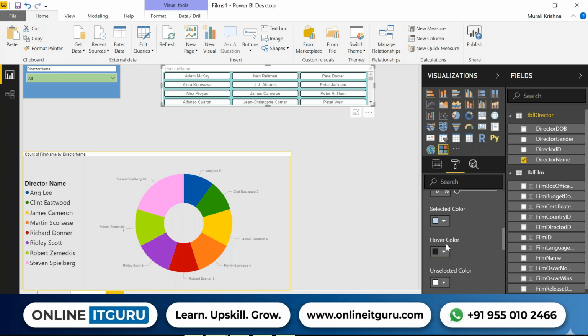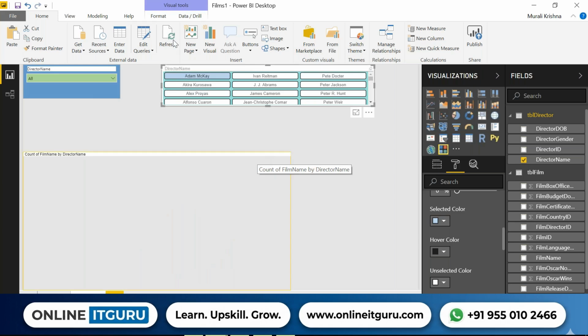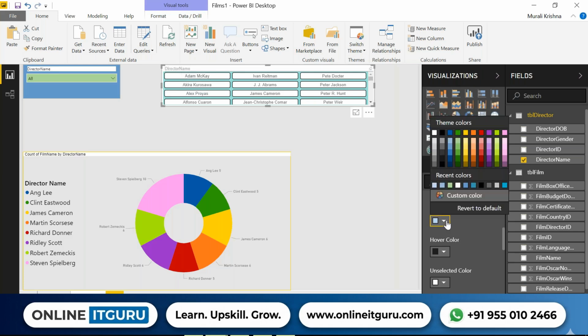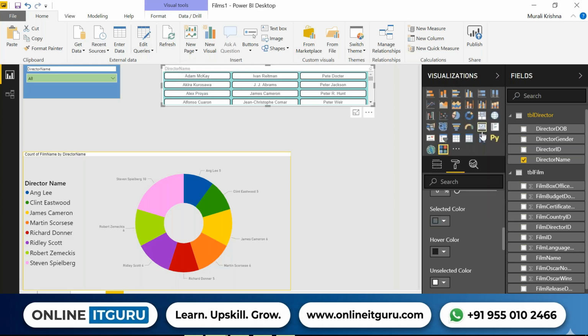Let me select one color. Now if you want to select this one, Ivan or Adam, if I just hover, you can see the color is changing. Then it's called hover color. Selected color means if you select this, it is changed to this blue color. Based on what value I'm going to select, it will be filtered accordingly. And whatever I selected, I should indicate that this is the filter I've selected. In such cases, under the selected color, I will select something like red or green, whatever.